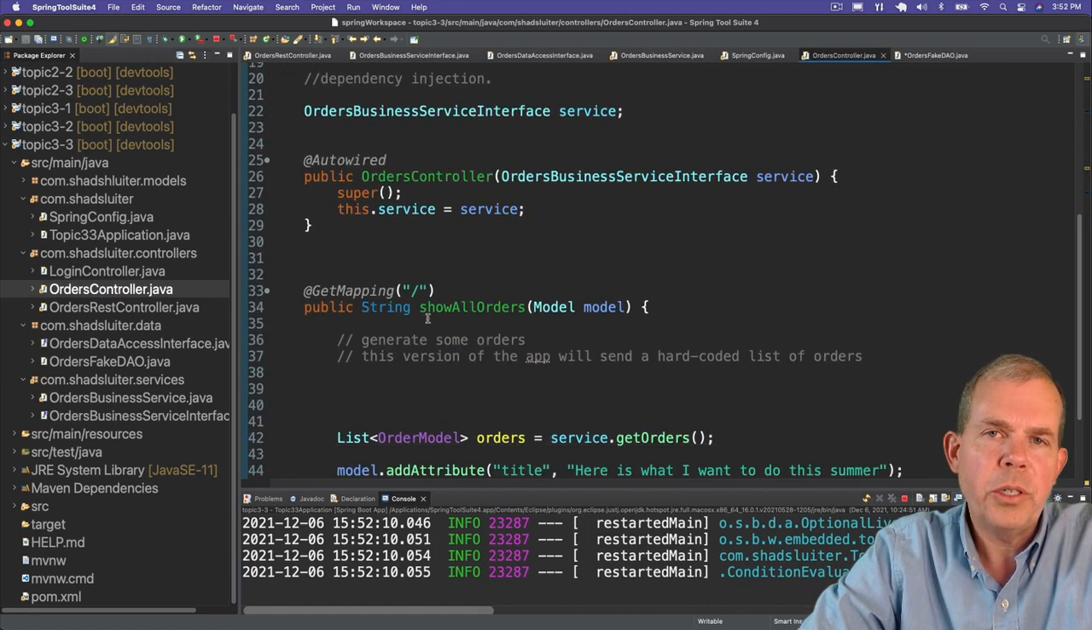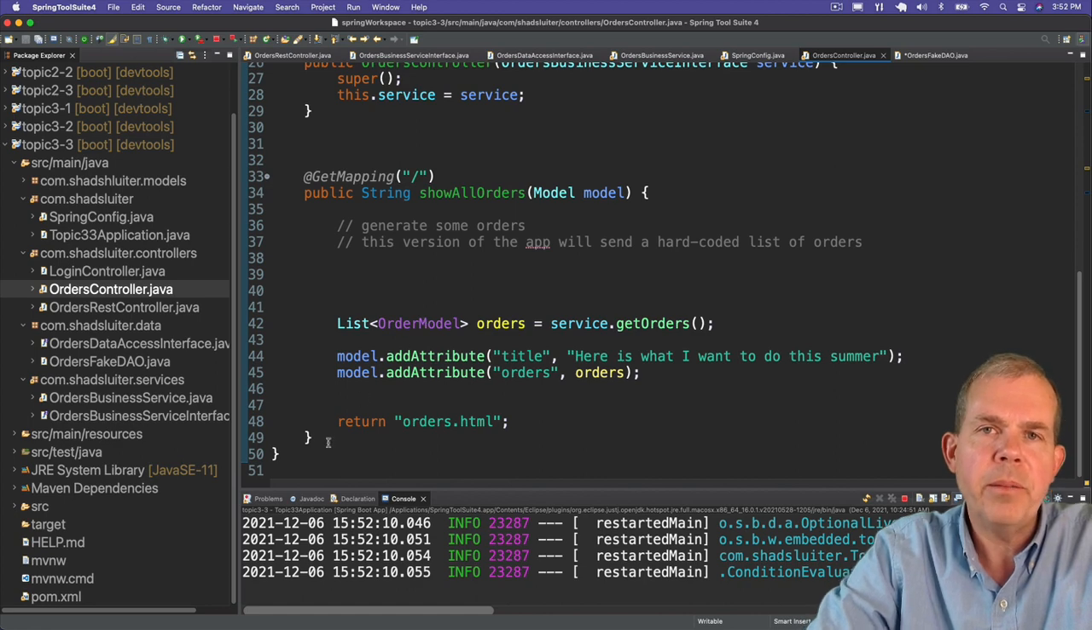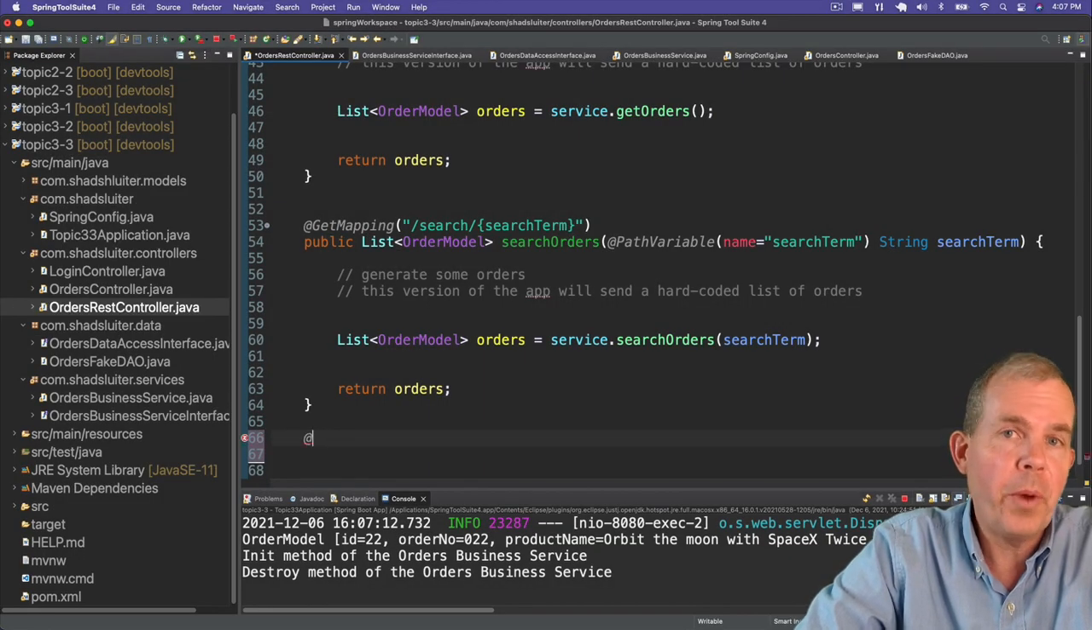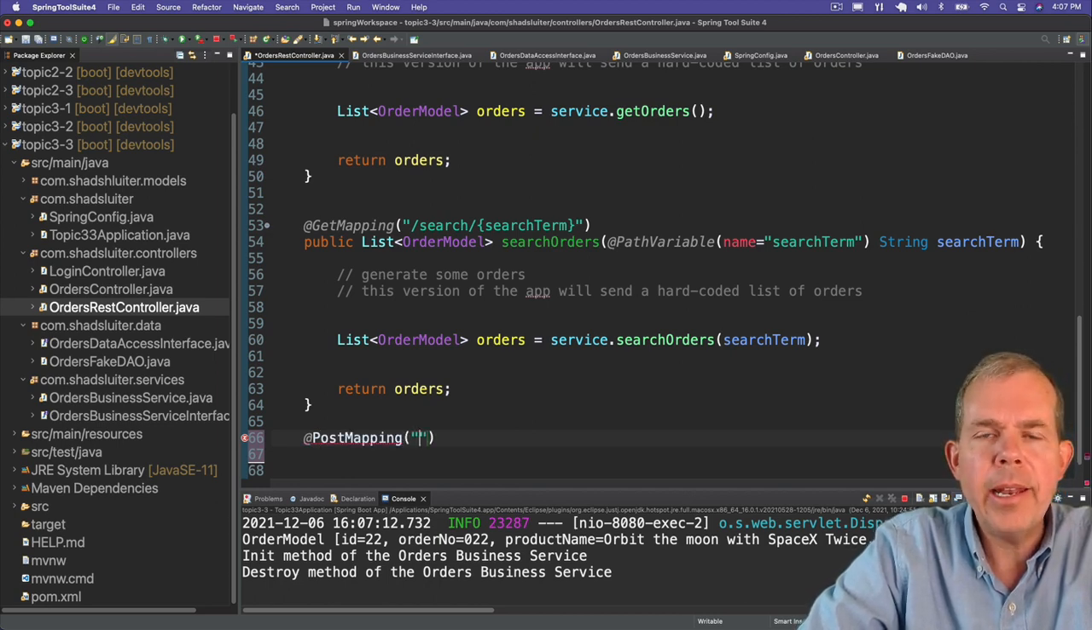Now we need to put it into the controller. Well, we've got the bottom layer, the middle layer. Now let's go fix the controller. Okay, let's go and check out the orders REST controller. We're going to add some items here. So make sure you get the REST controller. And then we're going to go to the bottom and add a new message.